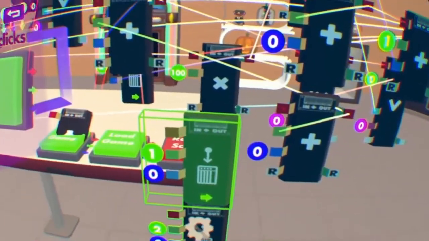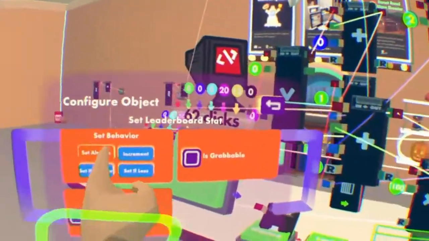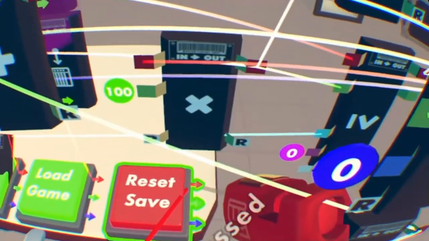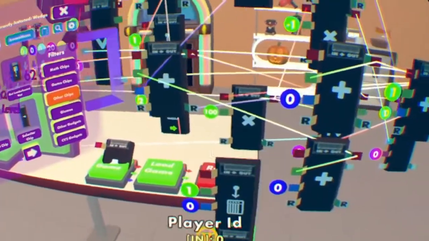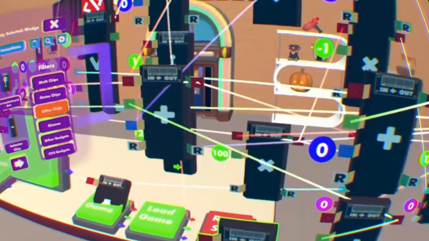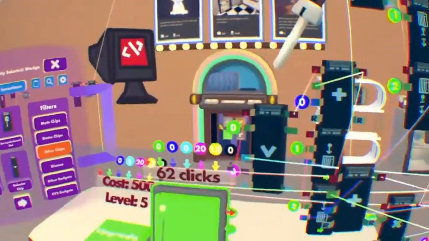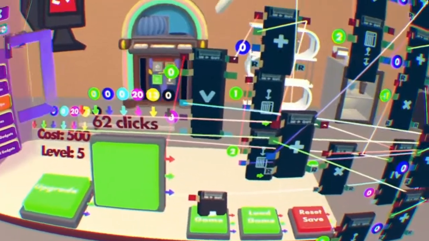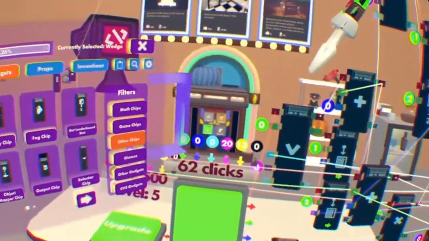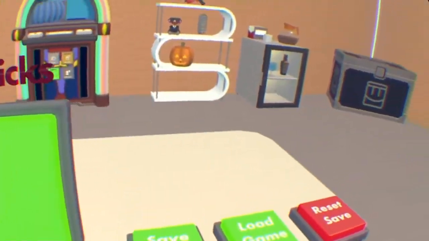So make sure you keep it set to set always. For this, you definitely need to set it to set always, because it's going to reset your stat. You're going to get the player ID, wire it to the red pin on the button, and you're going to want to keep this value to 0, so that when you click it, boom, all gone, your save stat on your leaderboard chip has been erased, and now you no longer have a save game, unless you press the save game again.